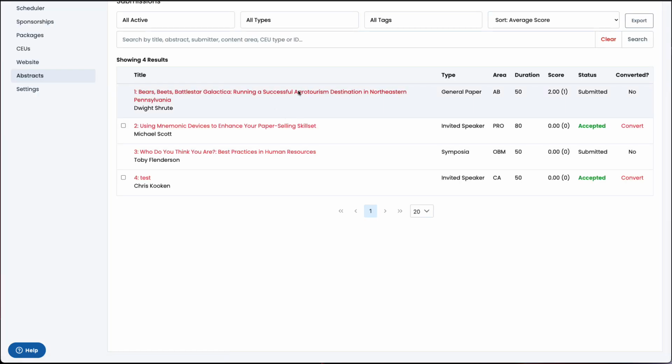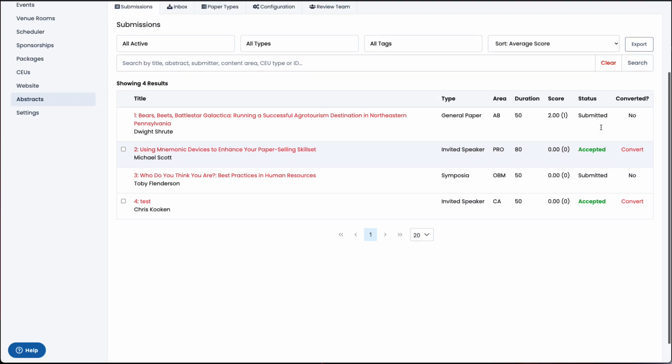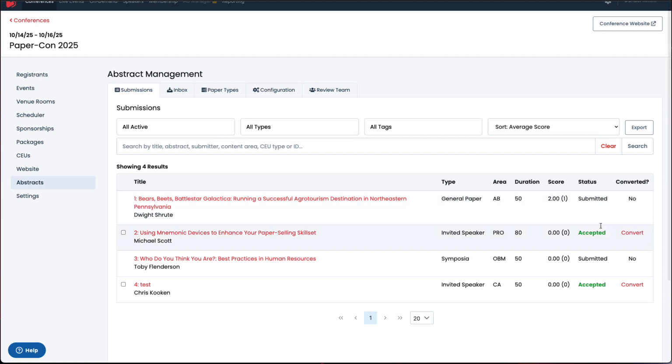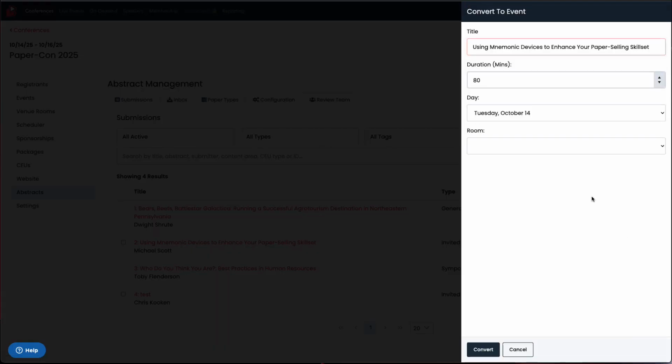I'm going to go ahead and look at another one here. So you can see this one was one that I accepted before. Once it's accepted, it's now ready to be converted to an actual event that you can schedule for your conference. So I'm going to go ahead and click convert. And we just have a few pieces of information that it needs.